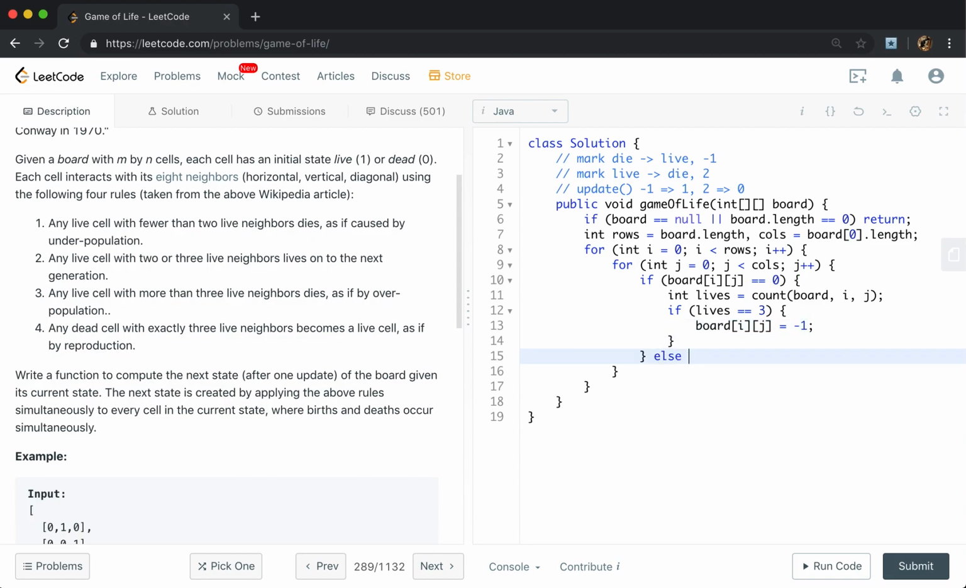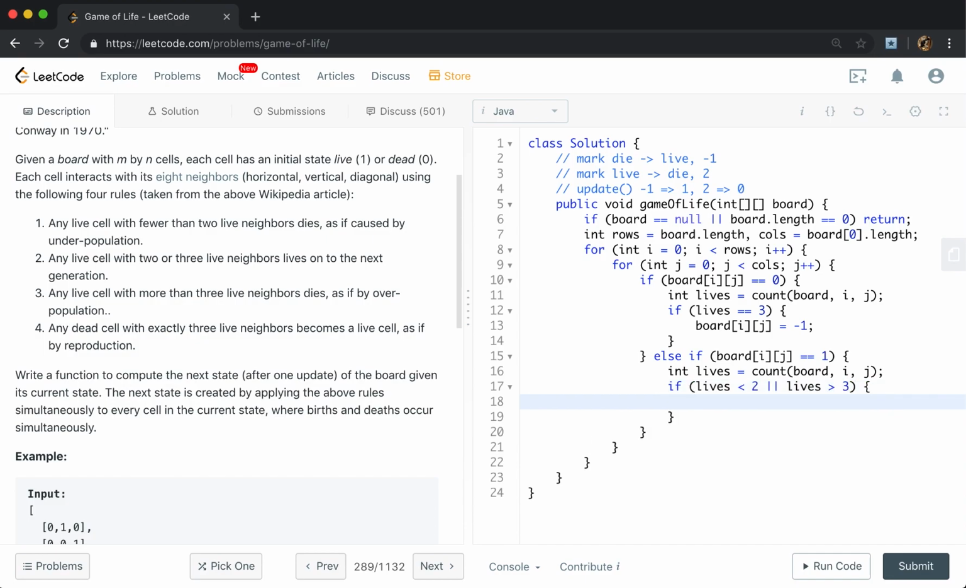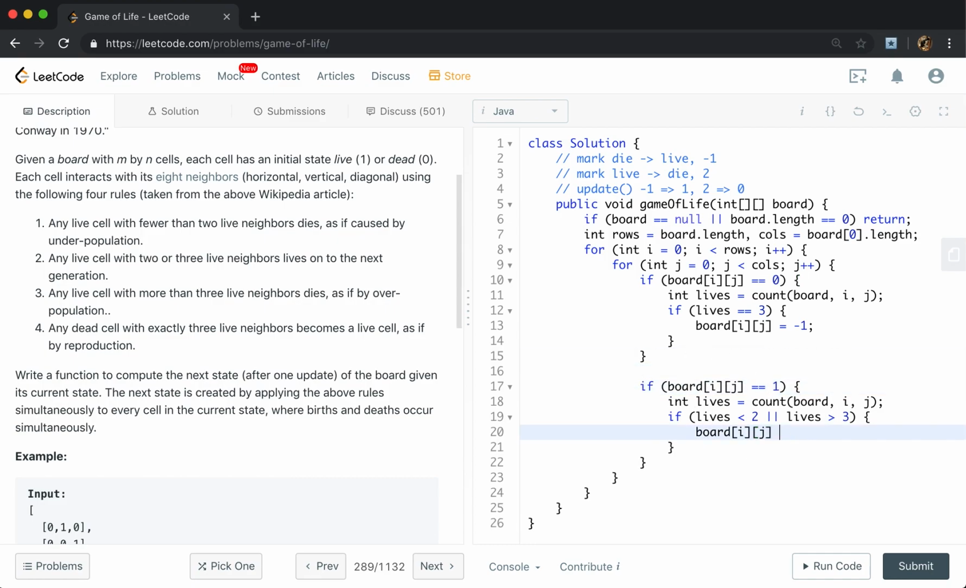Else if board[i][j] equals 1, we count the lives. If lives is less than 2, fewer than 2, or lives is greater than 3, we mark the current board[i][j] equal to 2. It will become dead, right? So we mark it to 2. So in the end, we call update board.